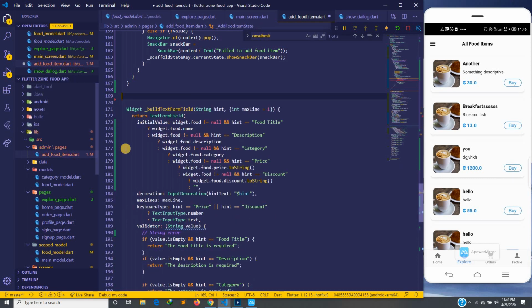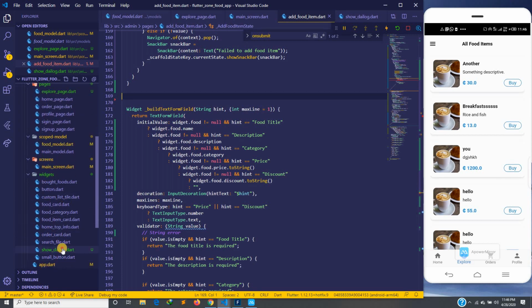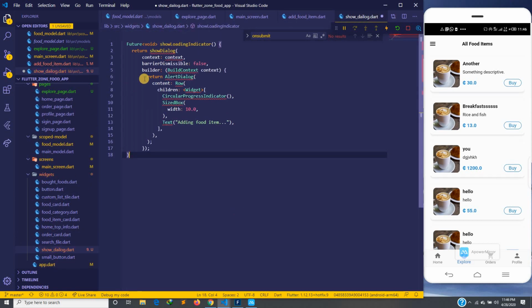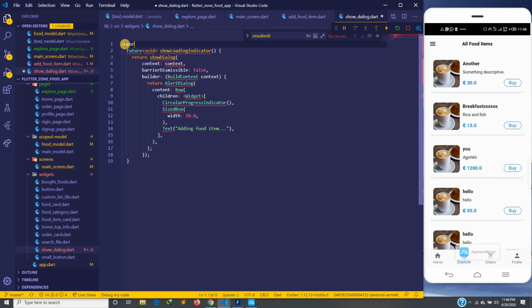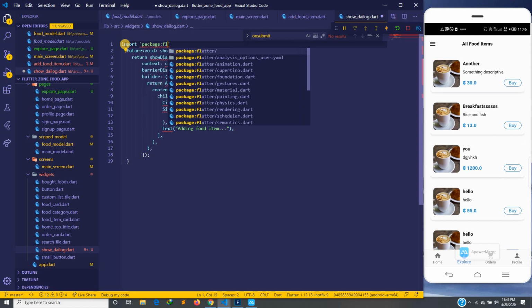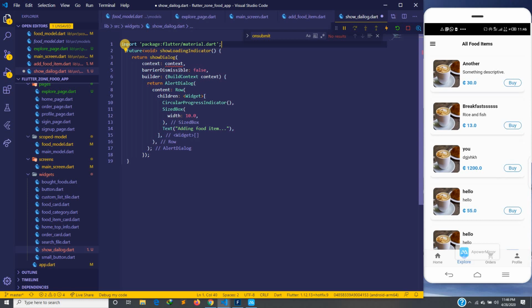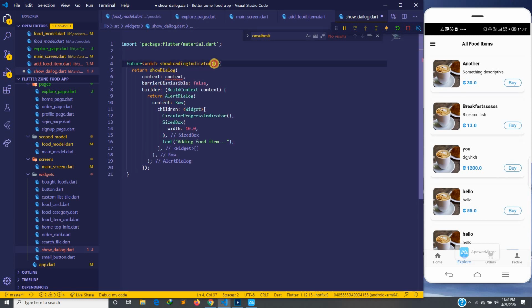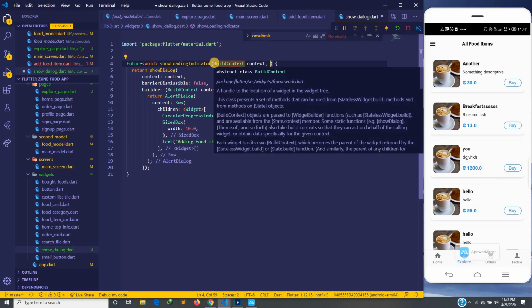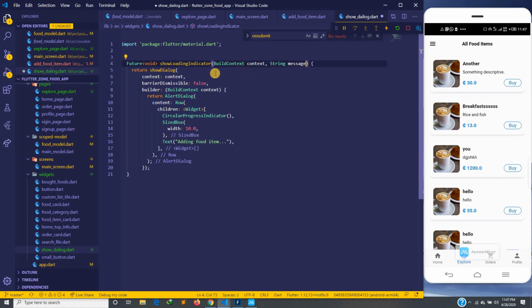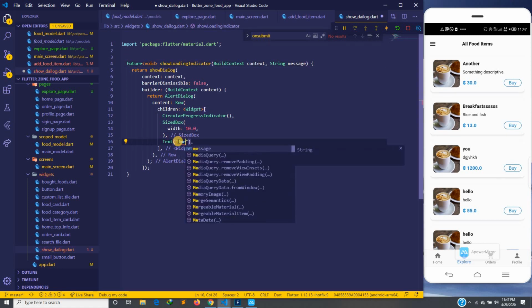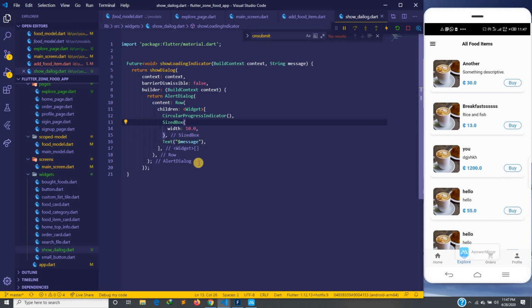Let me just cut the code, save it, and then come to this side and paste it here. Now if I paste it here, I'm supposed to import package flutter material dot dart, and then we have to accept the build context. Then we also have to accept, let's say, a string message, and that is what we're going to put here. We're going to put message here.